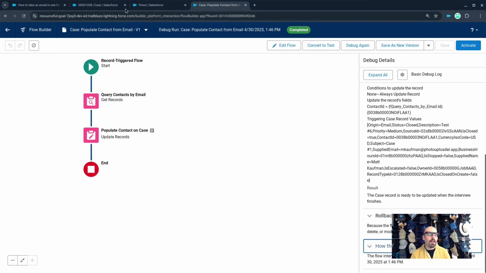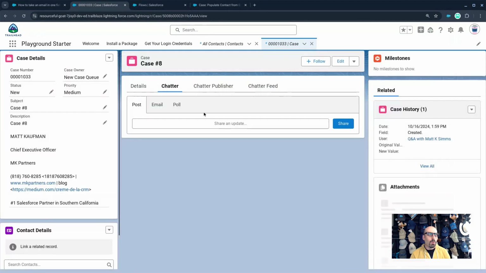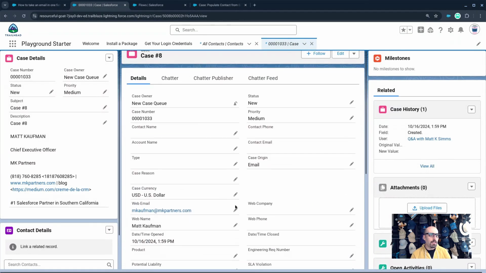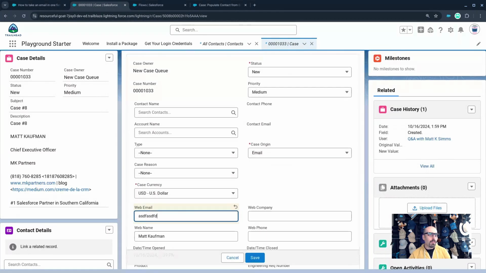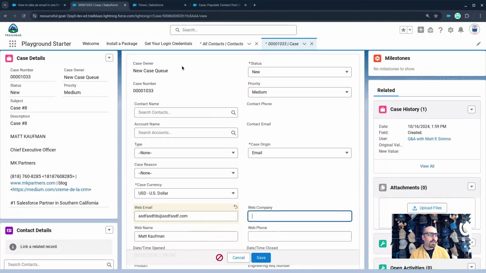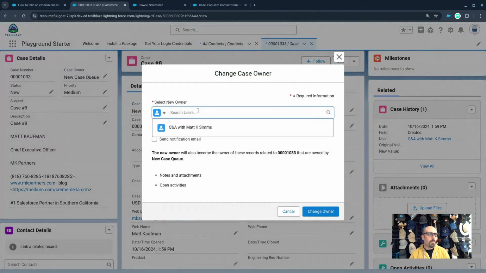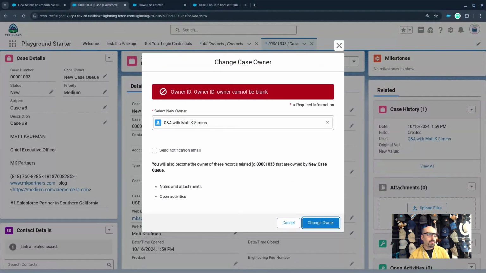Okay, now I do want to try this out, though, with another case because I really don't know, to be honest, what would happen if the case email was something like that, right? Owner ID cannot be blank. Where is the owner ID? Cancel. Let's change that to me first.